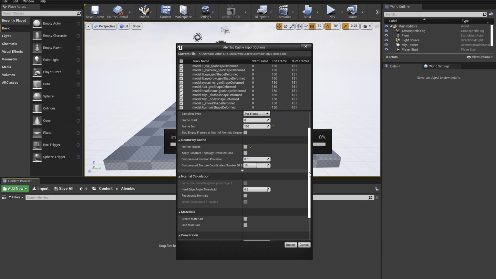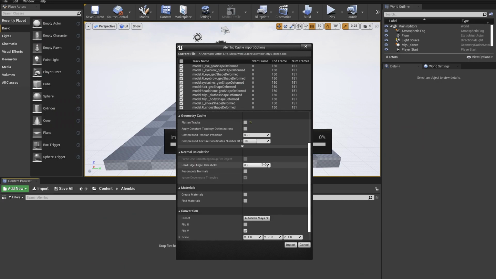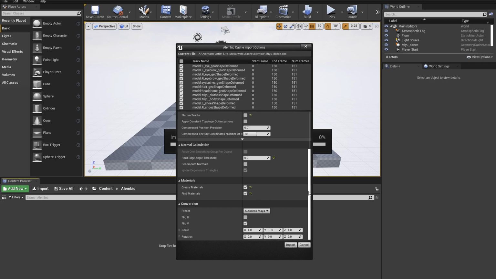So carrying on, I am going to just drop this down to get a smoother mesh with the normals. And this is important here. Create materials and find materials. As I said before, Alembic doesn't play back with materials on it or display materials, but going from Maya to Unreal, it does hold that information for us to be able to apply the materials back. But we just need to click these two, create materials and find materials.